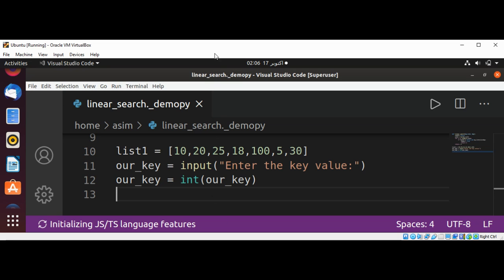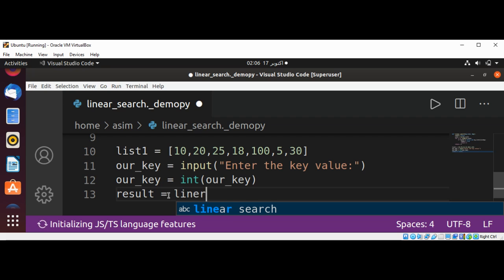Now I will send our list and a key to linear search function and get the result back. Result is set by calling linear search and passing our list1, and key entered by user, our key.